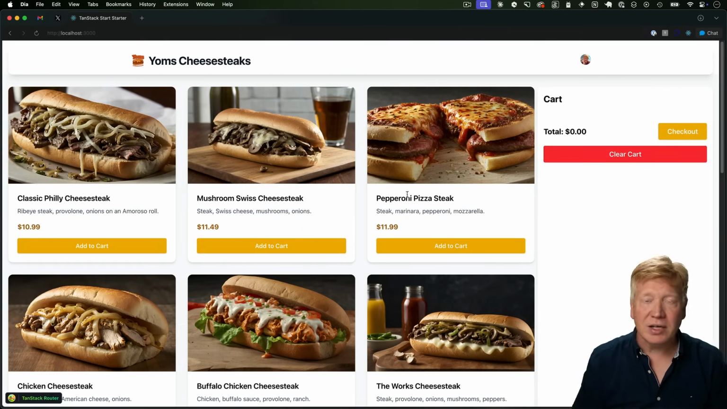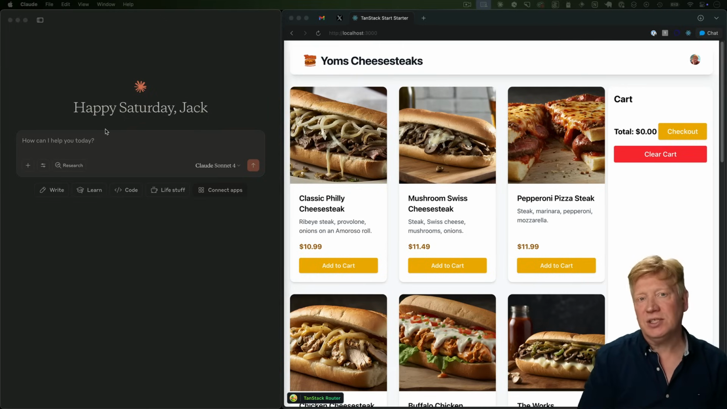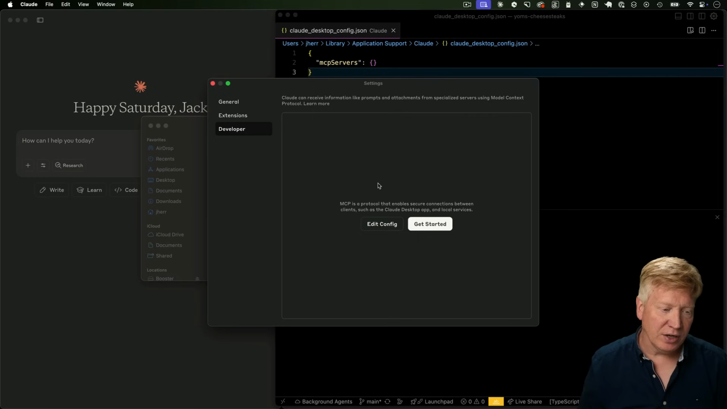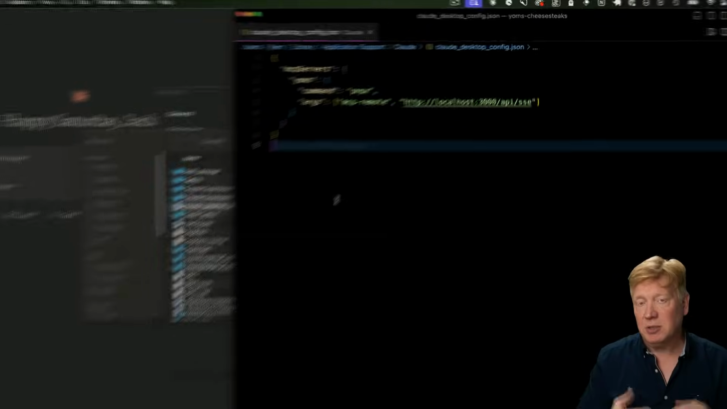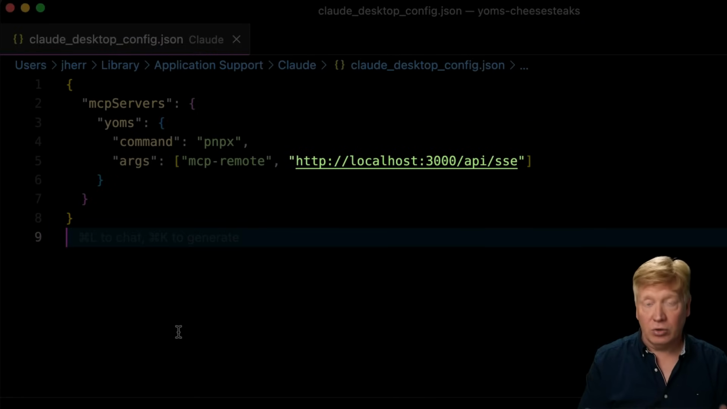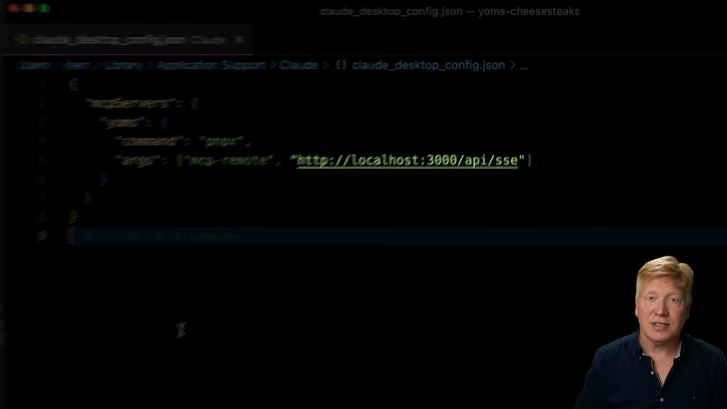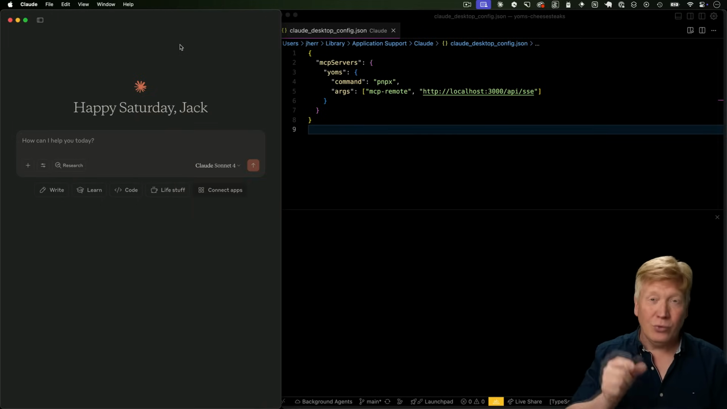But we live in the time of AI, so let's bring up Claude and see if we can connect Claude with Yum's Cheesesteaks and get Claude to make the orders for us. Now to do that, I need to configure it. So I'm going to bring up the configuration and add this MCP remote server. Now this is actually just a standard IO MCP server that connects to a service, in this case, localhost 3000 API SSE. It's going to do all the work of doing all the authorization for Claude with Clerk.